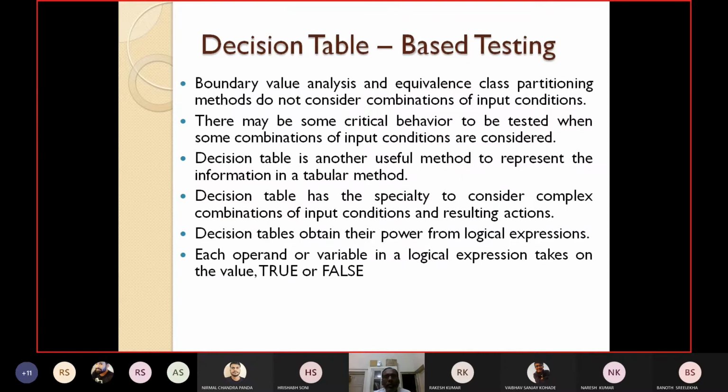Today we'll discuss another black box testing technique, that is decision table based testing, how to design test cases using decision tables. I hope you already know decision tables and decision trees from your BTech. I will quickly revise what a decision table is and how it can be used for generating black box test cases. Before this we have already seen equivalence class partitioning, boundary value analysis, and state table based testing, three important black box testing techniques.